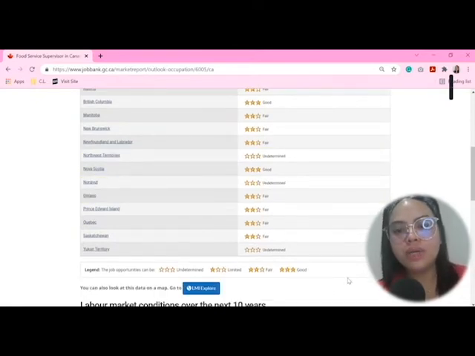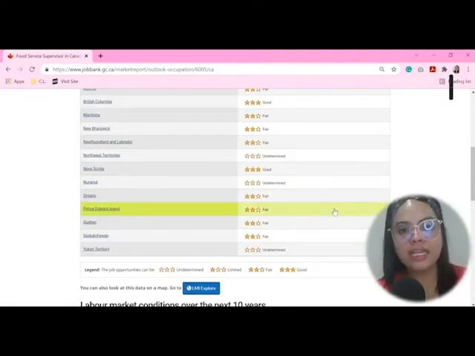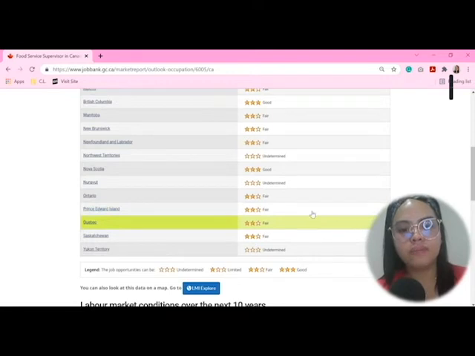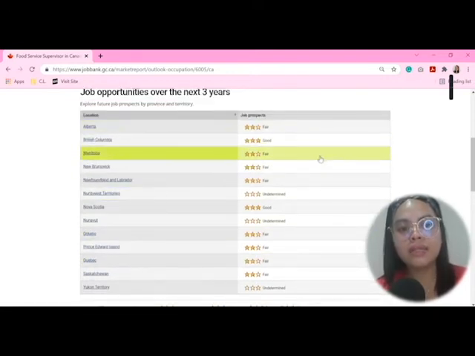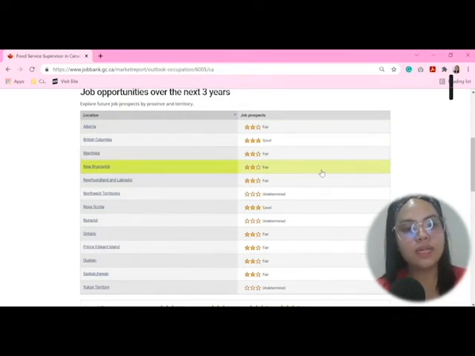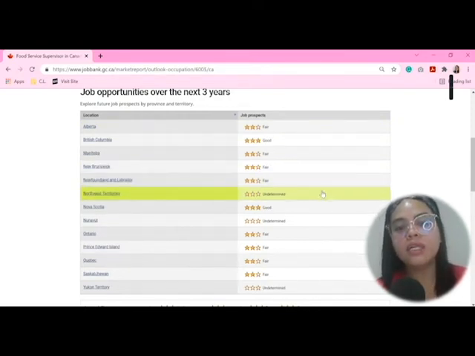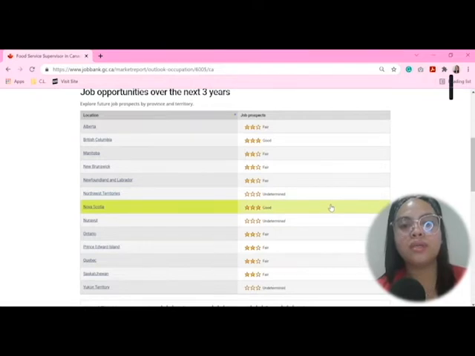Ayan. But it seems na wala namang limited dito, so we'll just focus dito sa mga fair and good na ita-target natin for food service supervisor. So, meron tayong British Columbia, Alberta, Manitoba, New Brunswick, Newfoundland and Labrador. Nova Scotia has one of the 3 stars. So, isa yan sa pwede nating i-prioritize.